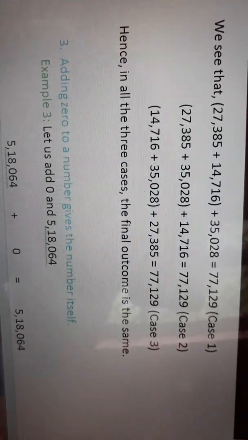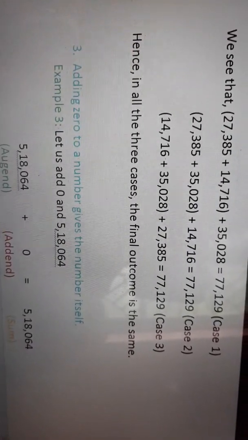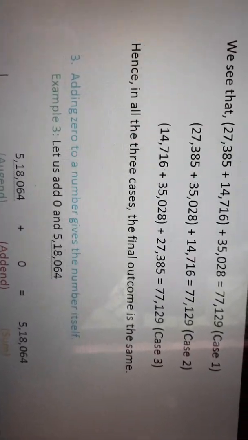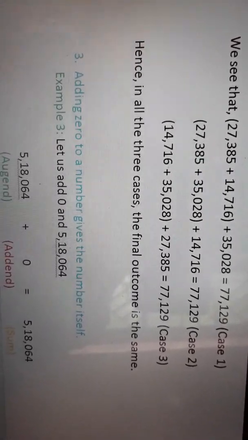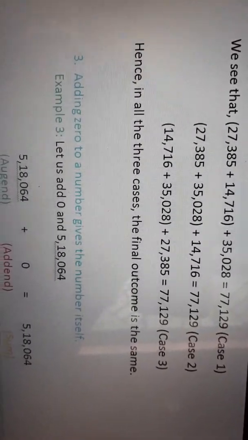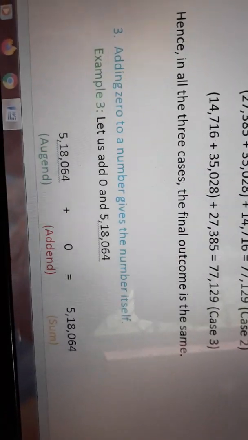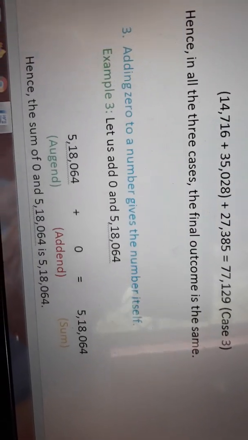Okay, so the next point is that adding 0 to a number gives the number itself. So if you take any number, not this one, but any number, and if you add that number with 0, we will get the same number. So something plus 0 means whatever you take, that we will get. So let us add 0 plus this, we will get, see, that value only. So adding 0 to a number gives the number itself.